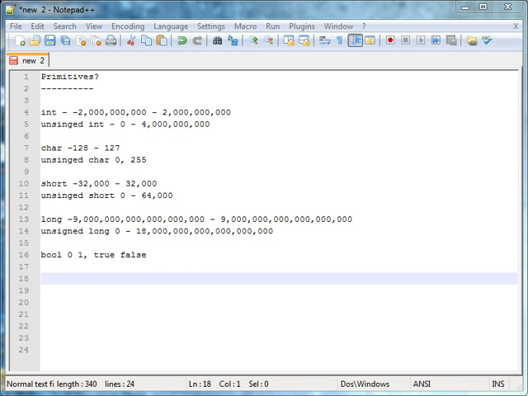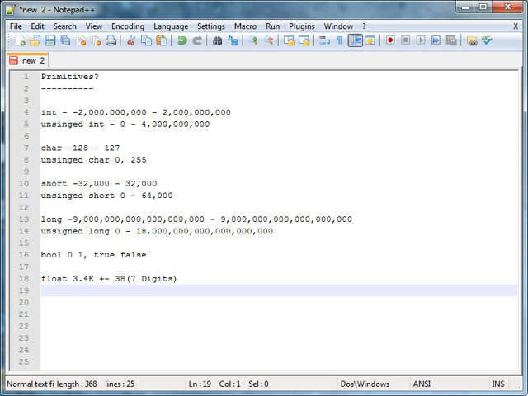Then I already went over char, already went over signed char, short, I went through all of these. Then this is where it gets more interesting. You have your float, which goes from 3.4e plus or minus 38. This says 7 digits, whatever that means. And let me just copy and paste this.